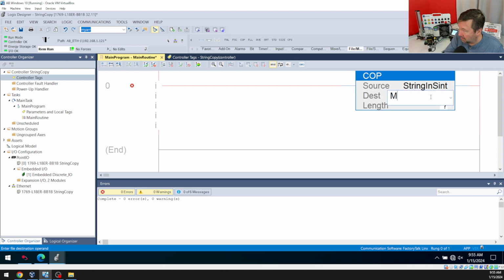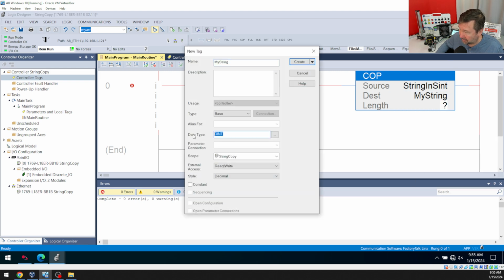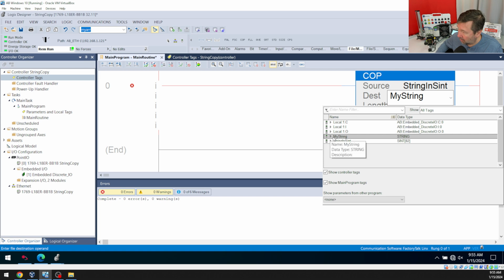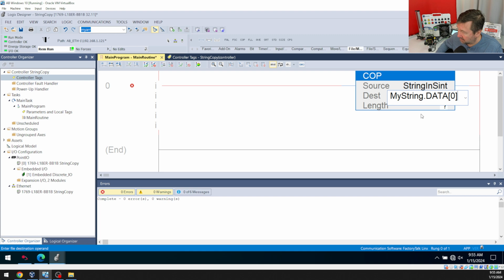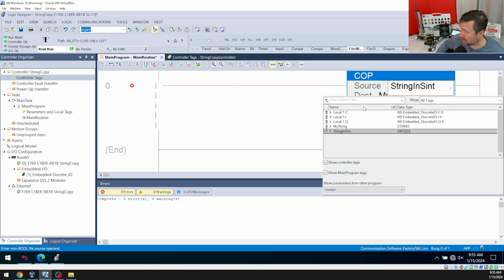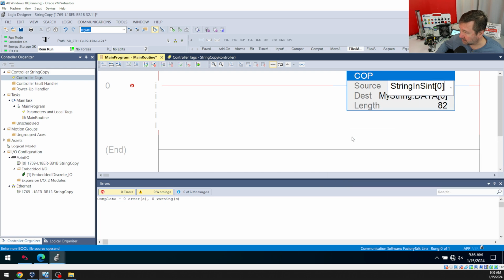Then for my destination, I'm going to use my string. And we'll right click it, new. And we're going to call this one a string. And then we're going to go into it, and we're going to grab my string data 0. So this will be us attempting to get string data of a length of 82 in. And oops, I forgot up here. We need to go ahead and grab string 0. So that gets us to what the original PLC riddle looked like.